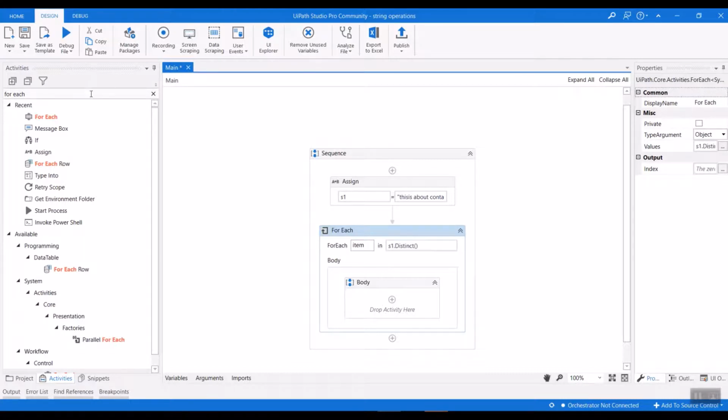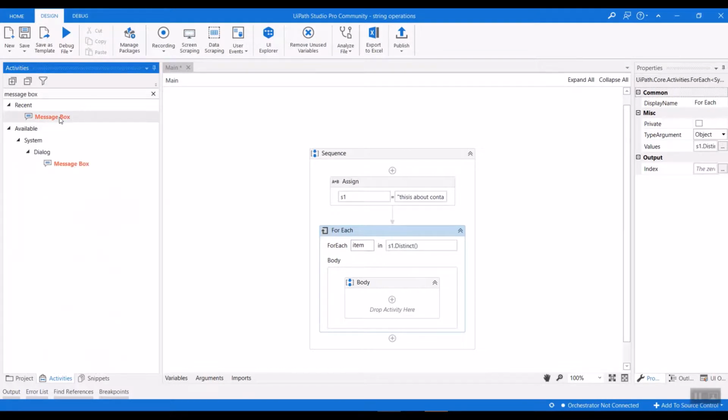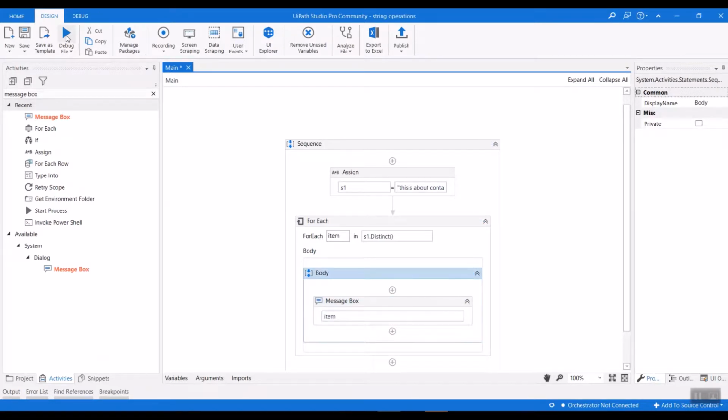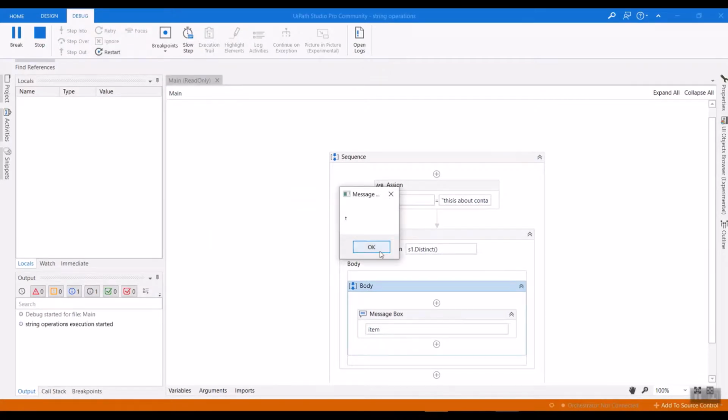Then item, then you can see every element with the message box, so just do it here, iterate every distinct item. Okay, so just run it. So t h i s space a, then b o, nothing is repeating here, everything is new, so all the duplicate items were removed. Okay, same.